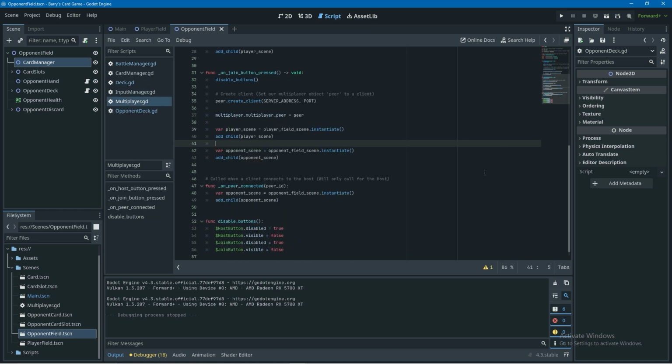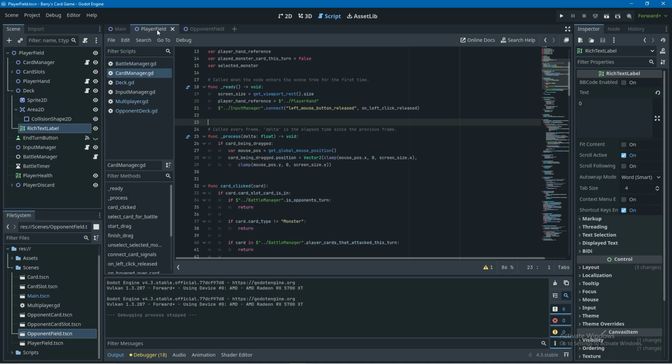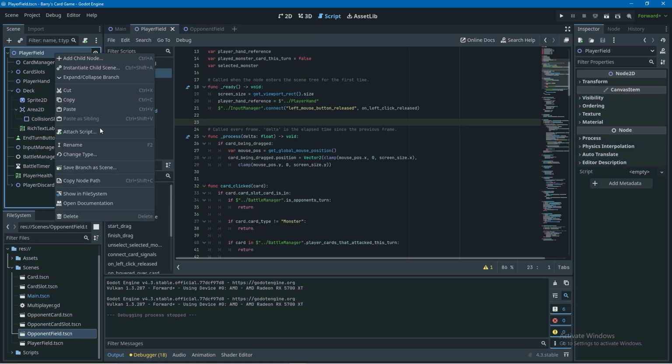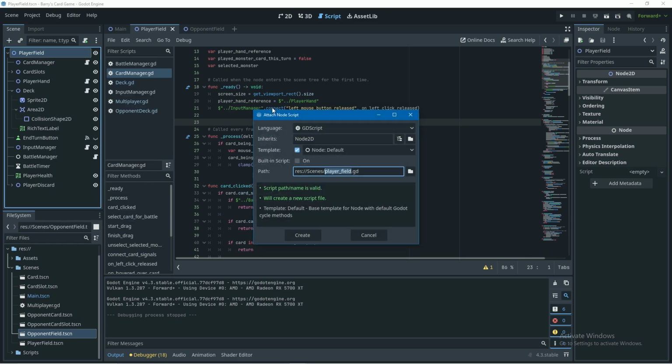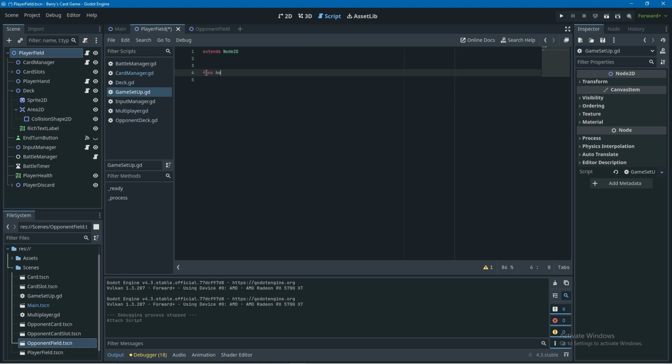Now the next thing we want to do is we want to have somewhere to do our game setup. So I'm going to go to the player field scene, I'm going to click on the root player field node, I'm going to attach a new script, I'm going to call it GameSetUp, and I'll create it. We can delete the ready and process functions that the script starts with, and instead we'll create a new function called host setup, and in here we'll just pass for now. And we'll also create a function client setup, and in here we'll pass as well.